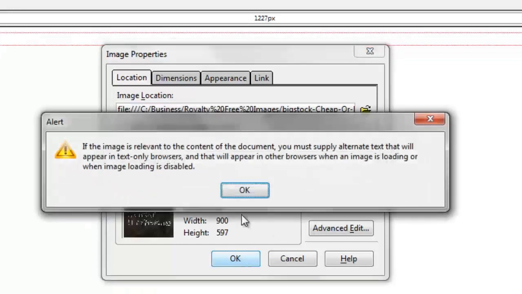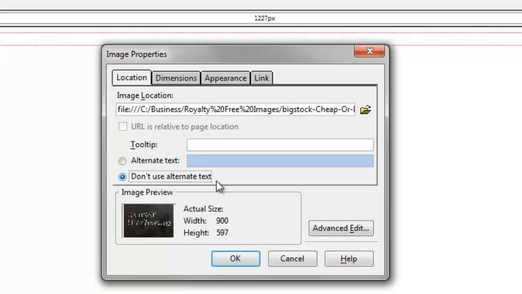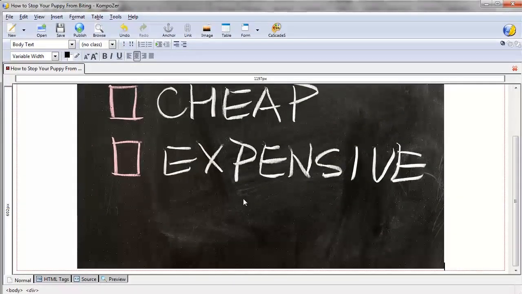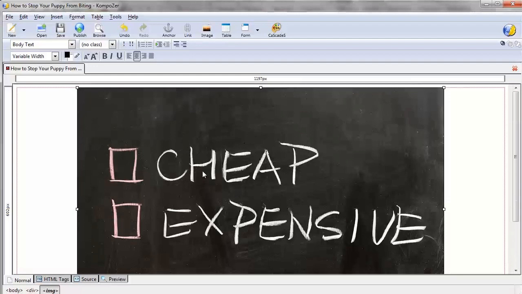So if I click on Do Not Use Alternate Text, and typically with Composer, if you do not enter alternate text, it will give you a warning message. So you want to enter the alternate text, which is basically what Google robots see to see what your image is all about. So we can say puppy biting, and we'll click OK, and there we go. So obviously this is not an image of a puppy biting, but I'm just using this as an example.